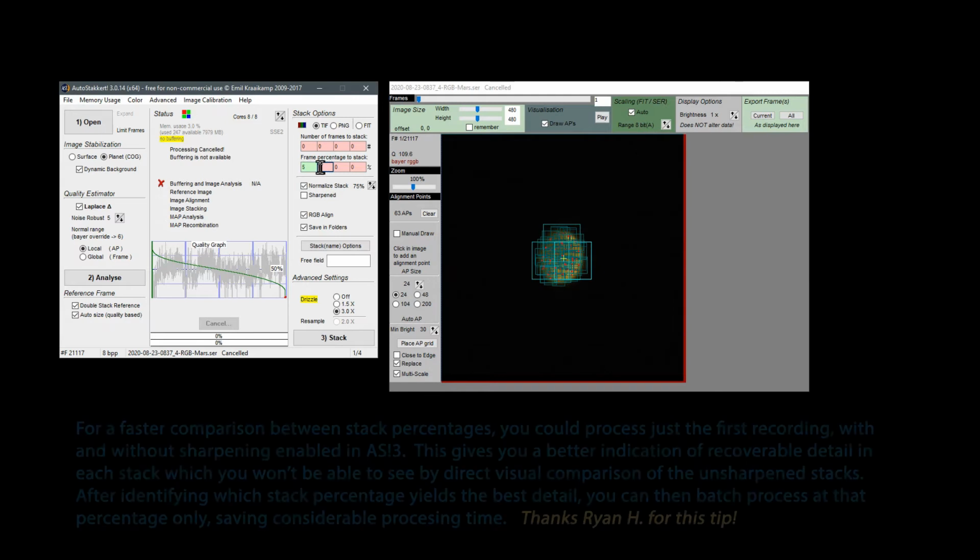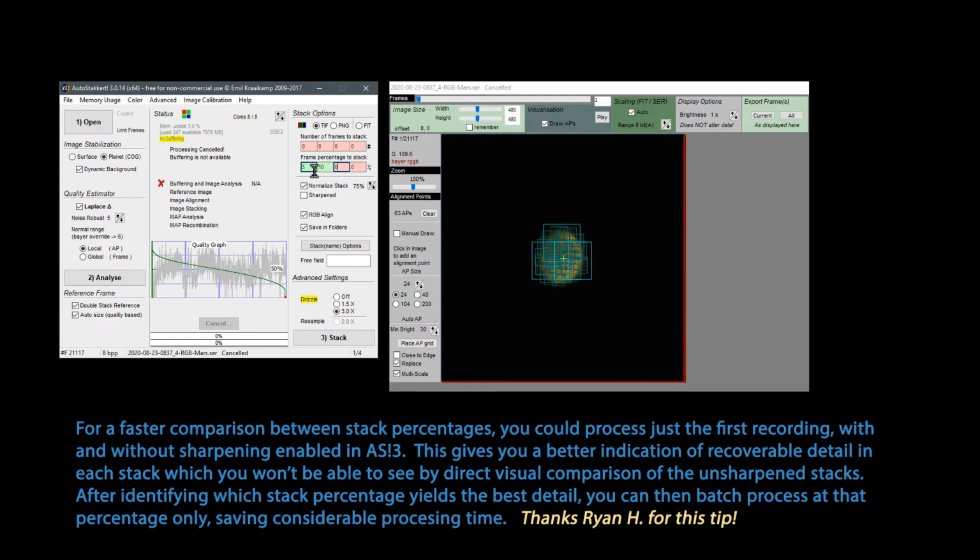And so I'll go ahead and enter a few values up here. I'd like to take a look at the 5% stack and the 10% stack. And I'll let Autostakkert produce both of those stacks separately, and I'll manually check later which set I prefer. I'll also enable 3x drizzle, and I'll go ahead and stack.